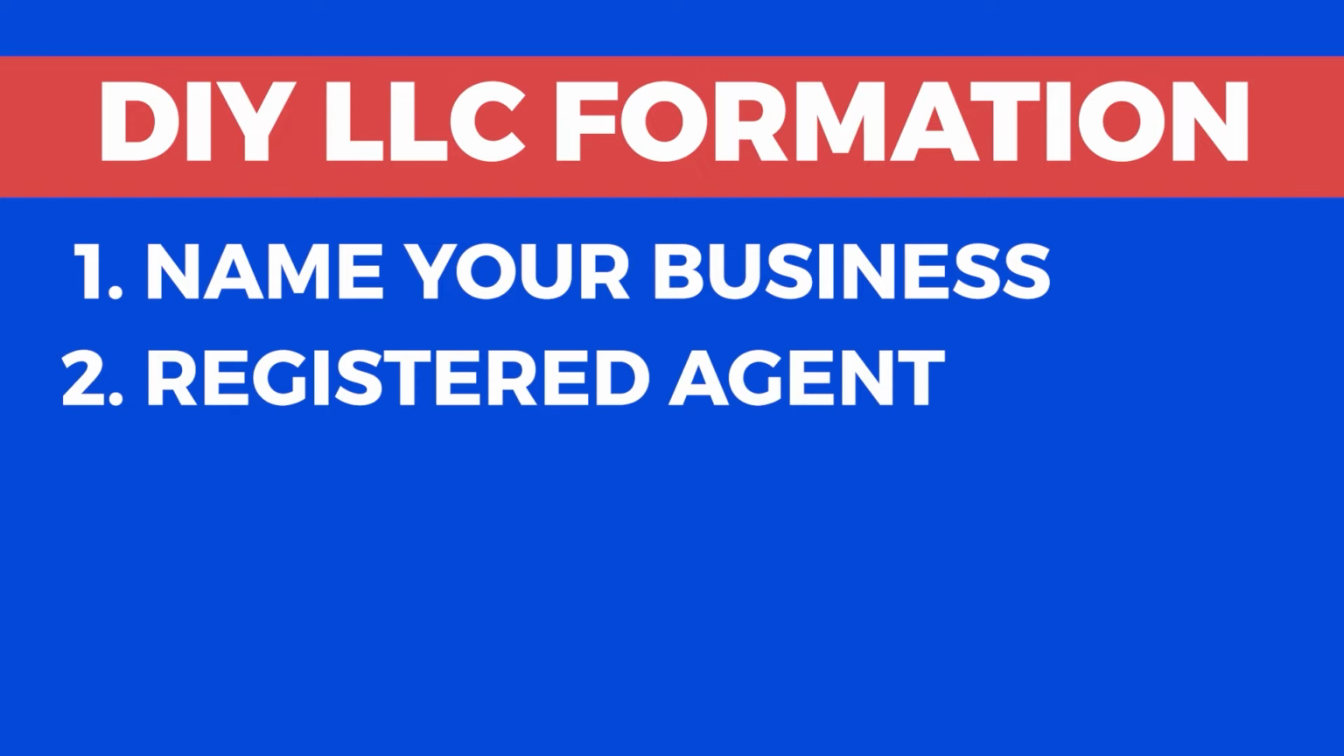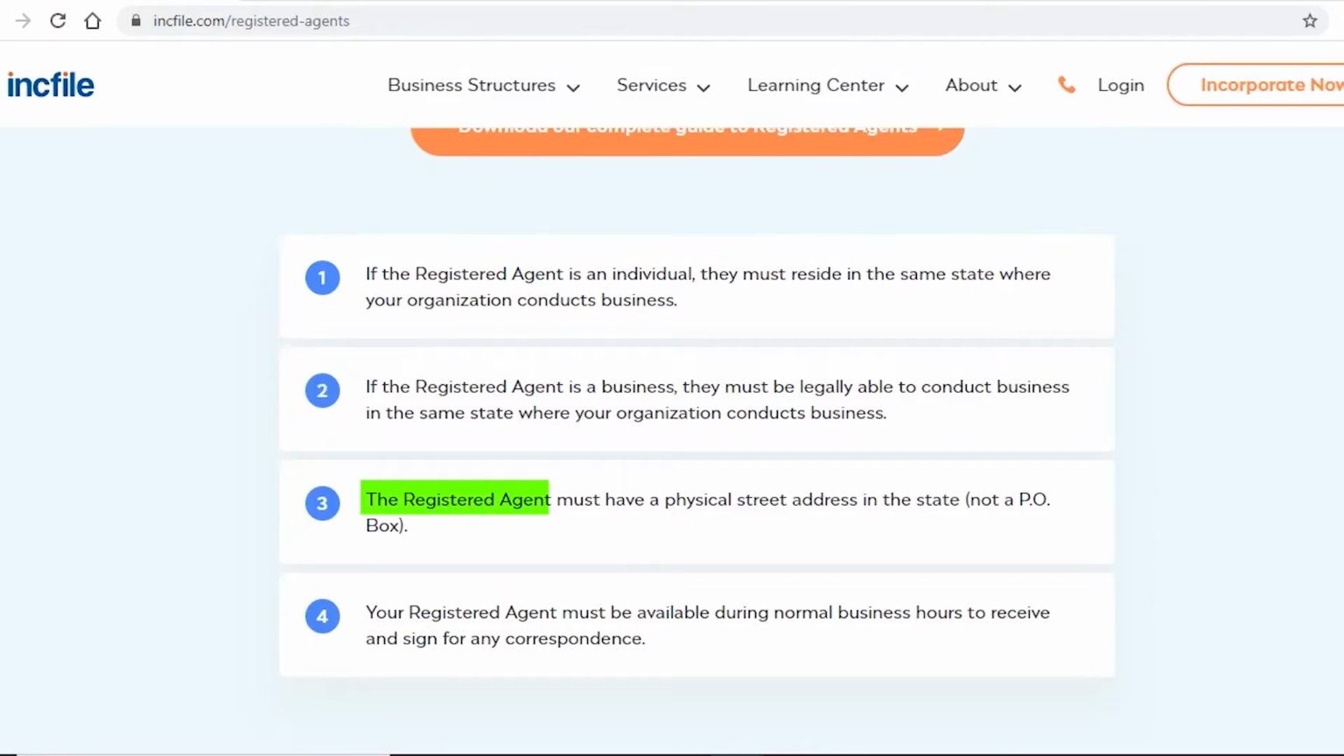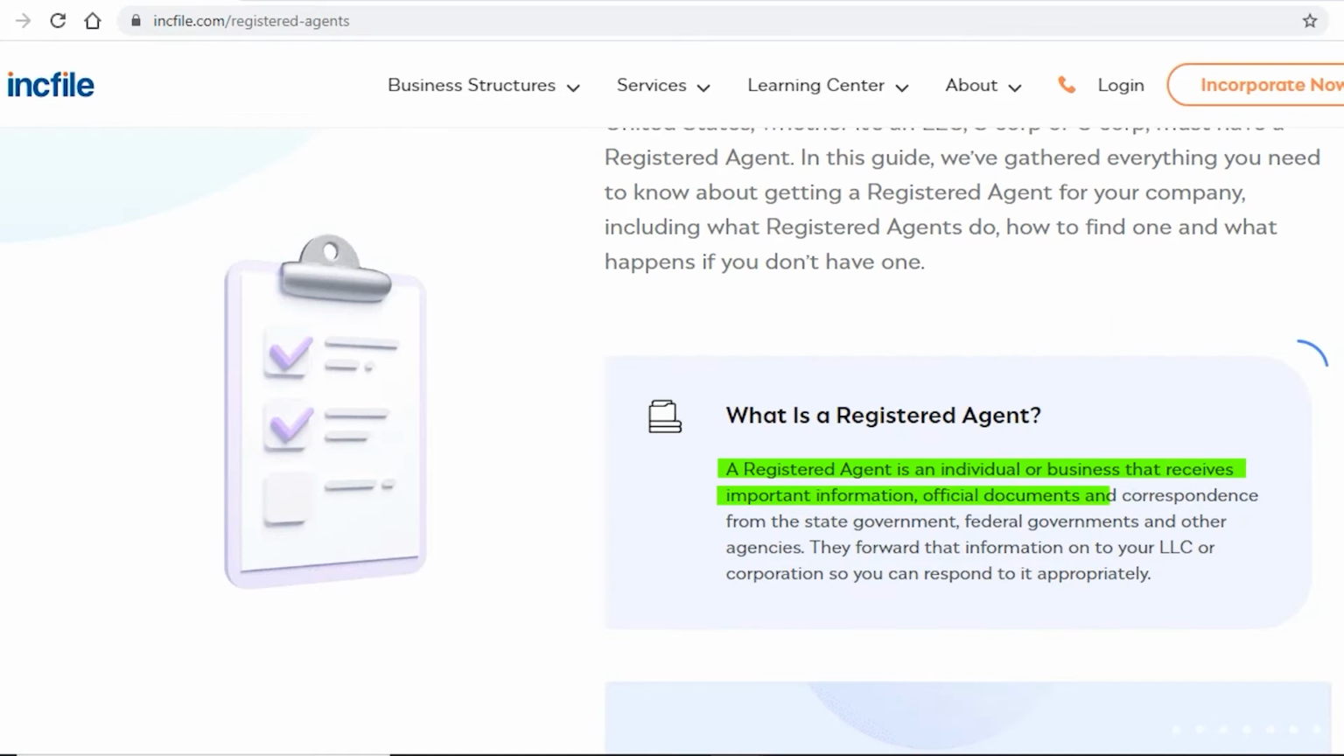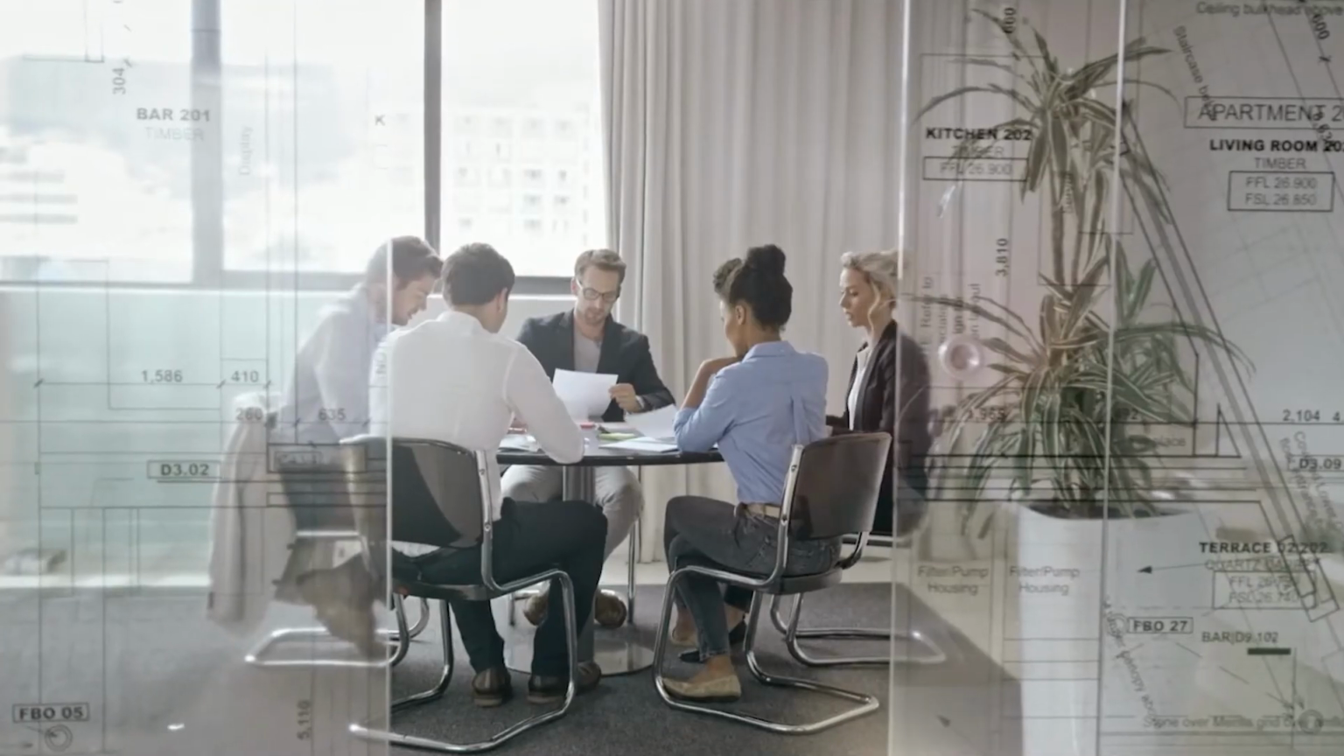Step 2. Get a registered agent. Texas requires LLCs to have a registered agent. An agent has a physical address, as P.O. Box is not allowed, and is available during normal business hours. This agent will serve as the LLC's primary point of contact for receiving key legal papers, tax warnings, summons, subpoenas, and so on. You or someone in your company can become this registered agent.